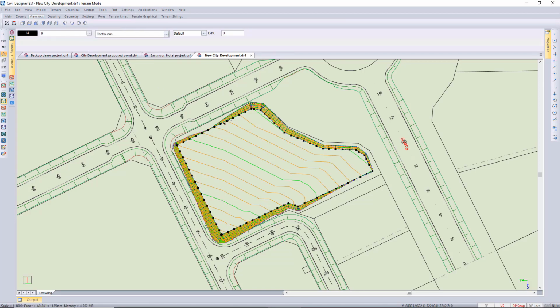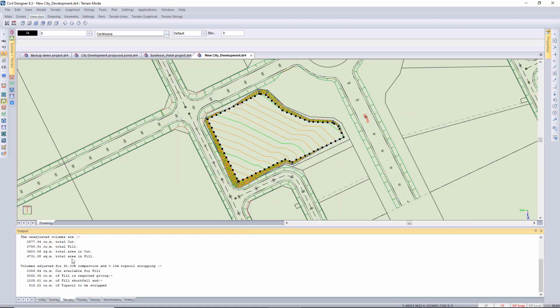Just select which string I'm going to be working with. I can select which ground surface it's got to base its calculation on, topsoil stripping, and then your compaction factor, 92 in this case, I'm going to work with. Okay, and then just running that calculation quickly, you can see my unadjusted cut and fill, and then the volumes adjusted for the compaction and topsoil stripping.